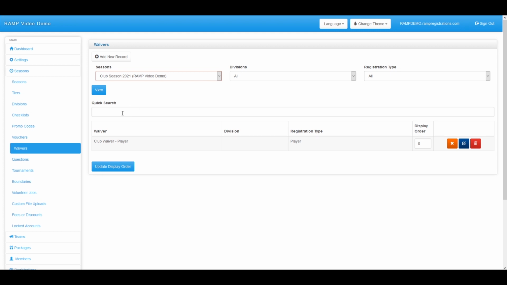Next, we have waivers. We've already talked about waivers during the initial setup phase. We'll take another quick look at them. Here's the initial waivers setup page. The waiver setup page here just includes the information of the waiver, what division it's underneath of, if it's specific to a division. If it's just underneath the entire season, it won't specify a division, it's just underneath all of them, and the registration type.